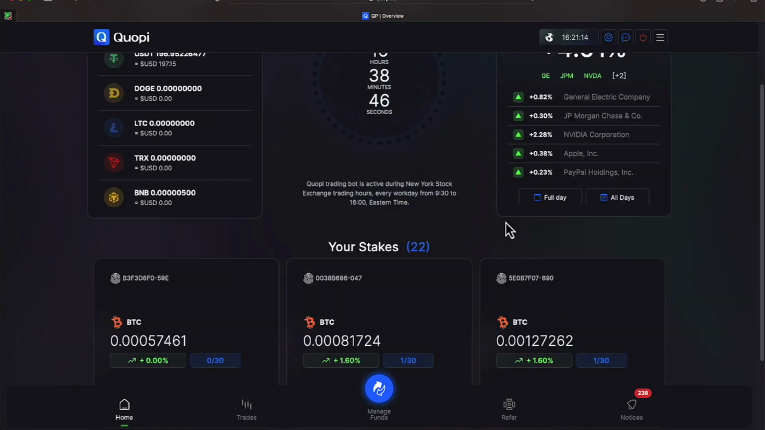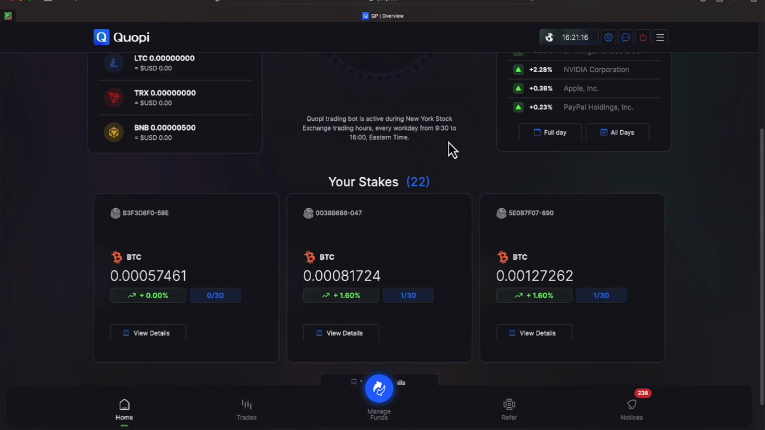Those are today's results. And I understand staking, and I can understand if I do forget that the Quopi trading bot is active during New York Stock Exchange trading hours. Every workday for Quopi consists of 9:30 in the morning Eastern Standard Time till 4 in the afternoon. That part I understand. Again, everyone, it takes $10 to join Quopi.